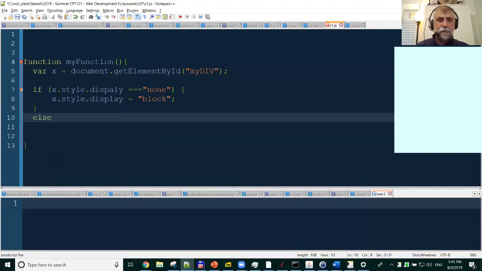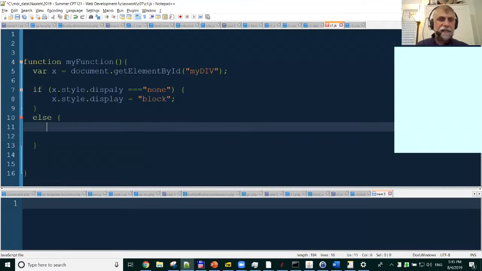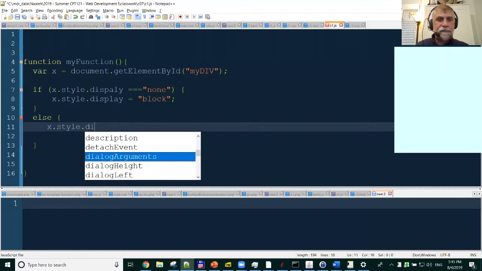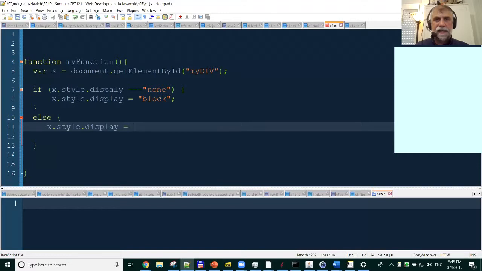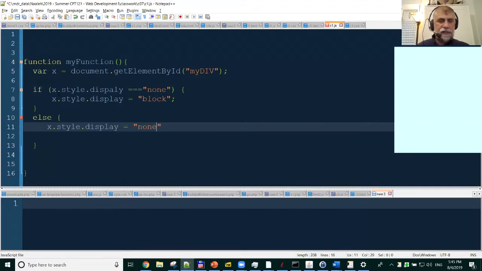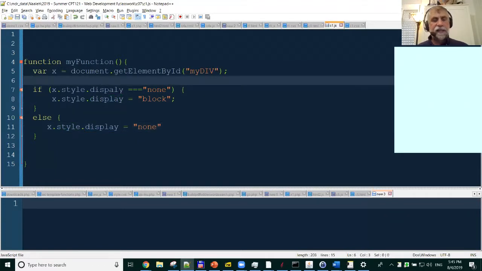Else, I'm going to open up another curly brace, and I'm going to say else x.style.display is equal to none. Now I'll explain all this in a minute. I just want to make sure that it works. Let me make sure I didn't type anything wrong: display, block, if x.style, okay, fine. So let's see if it works.